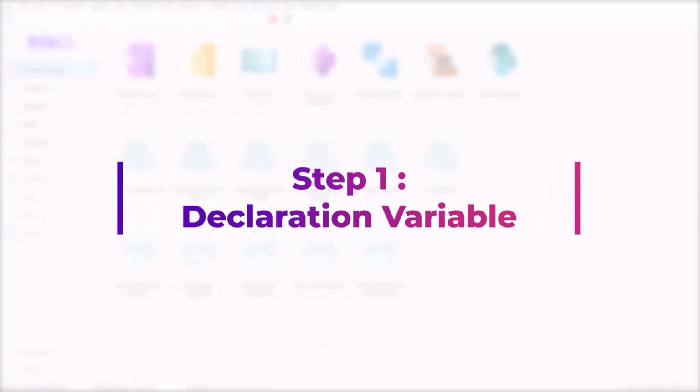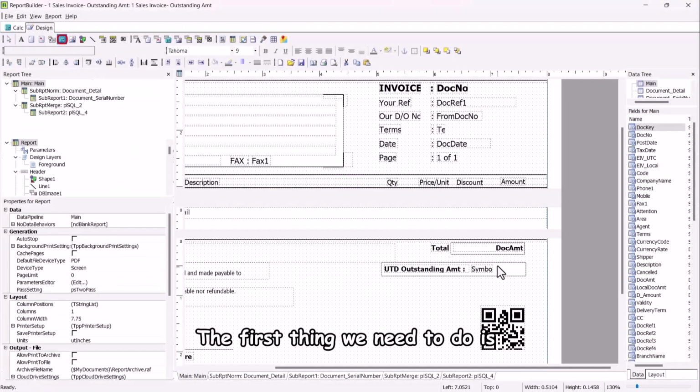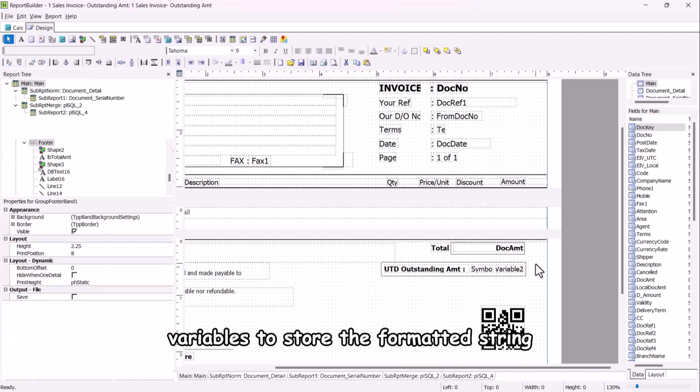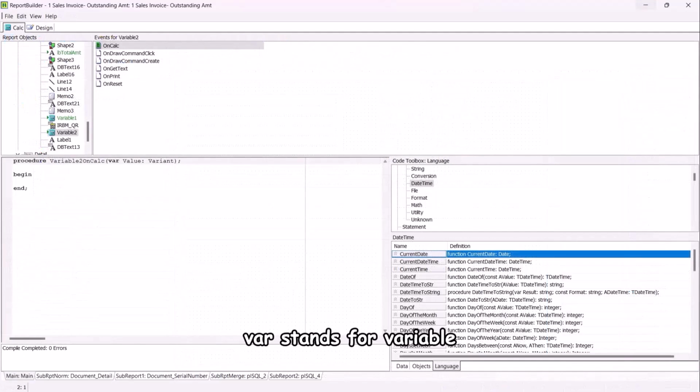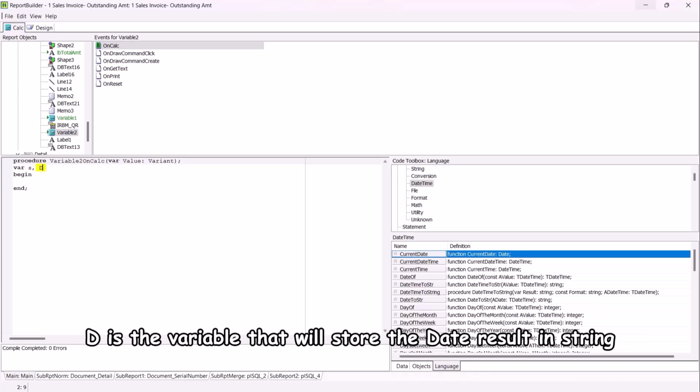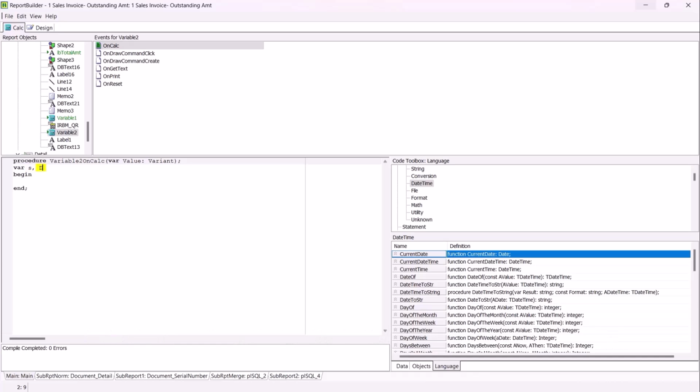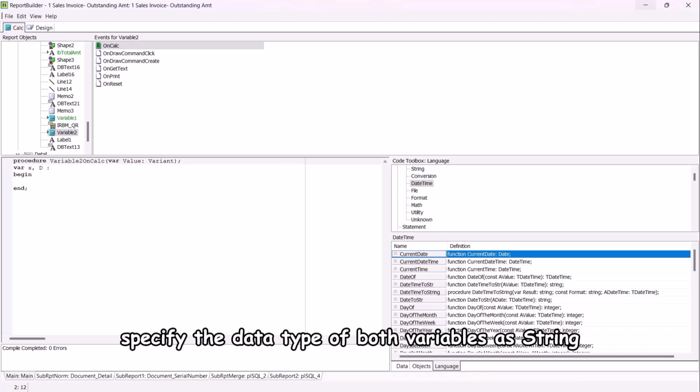Step 1. Declaration variable. The first thing we need to do is put in variables to store the formatted string. var stands for variable, type var, followed by the variable names, s and d. S will be storing the SQL query, d is the variable that will store the date result in string. After the colon, specify the data type of both variables as string.